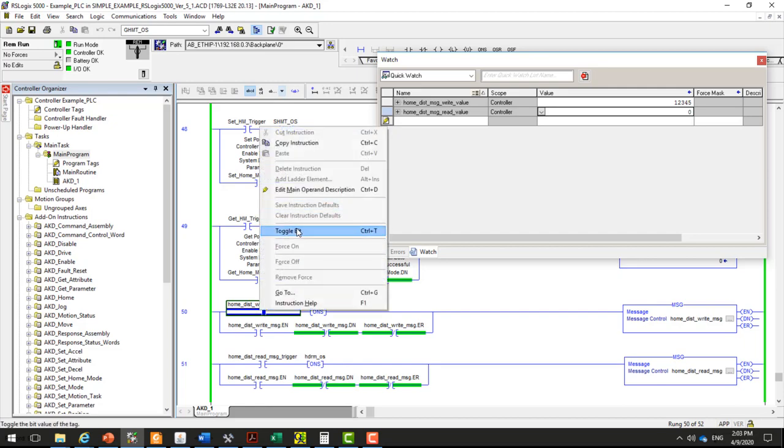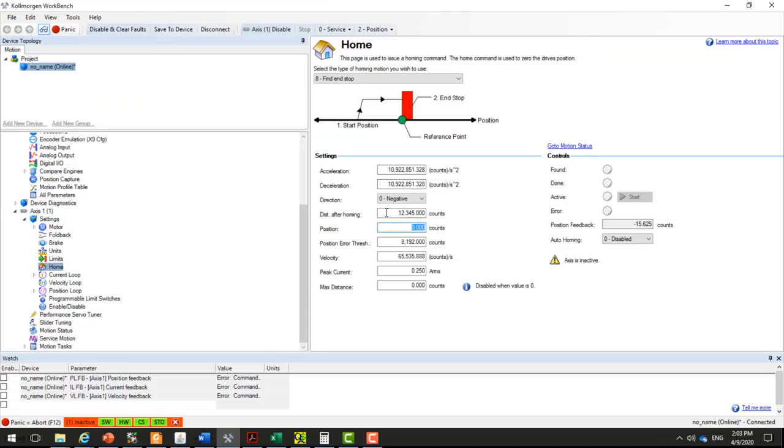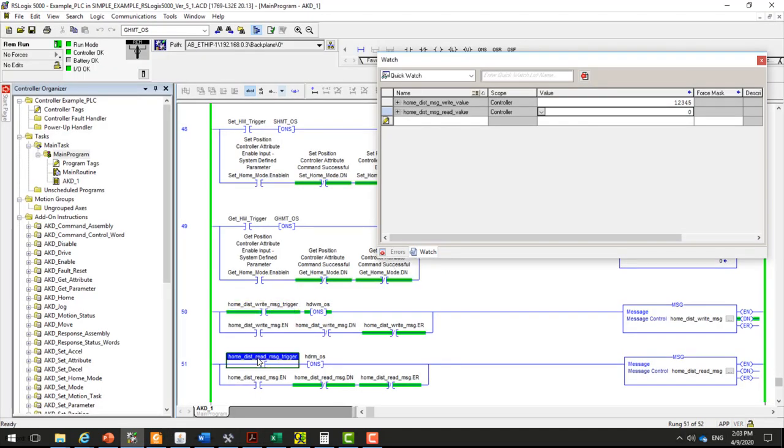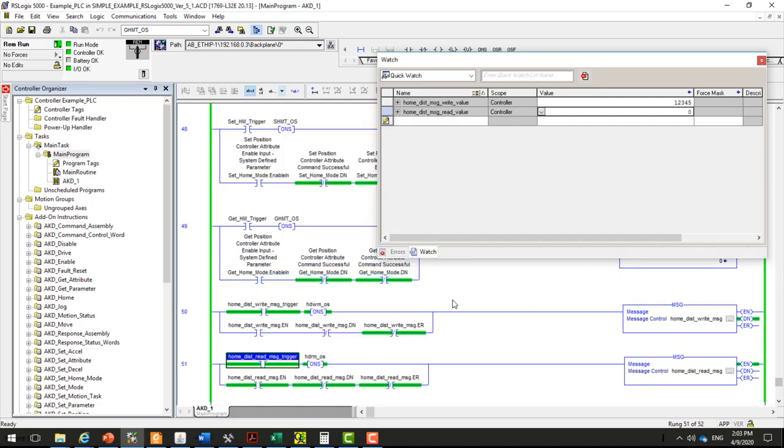So now I'm going to trigger or toggle the trigger. It enabled, and now it's done, so we know it executed. If I go to Workbench, you can see that 1, 2, 3, 4, 5 was written to this particular parameter, so we know it worked. Now I'm going to read it back, so going back to the PLC, I'm going to move down here. I'm going to toggle the bit or trigger, enable, and done, and you can see that it read the value back. And that is how explicit messaging works.